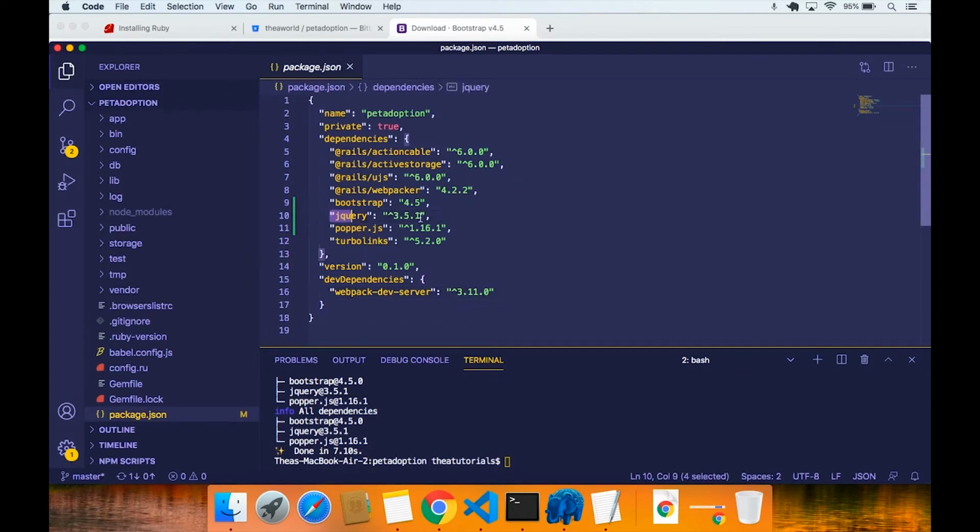So click back on package.json, and you will notice here that we should have 3 differences. So that's the jQuery, the popper.js, and Bootstrap, right? All right. So what we want to do now is tell Rails to use webpacker as well. So that's what we're going to do. We're going to use webpacker.